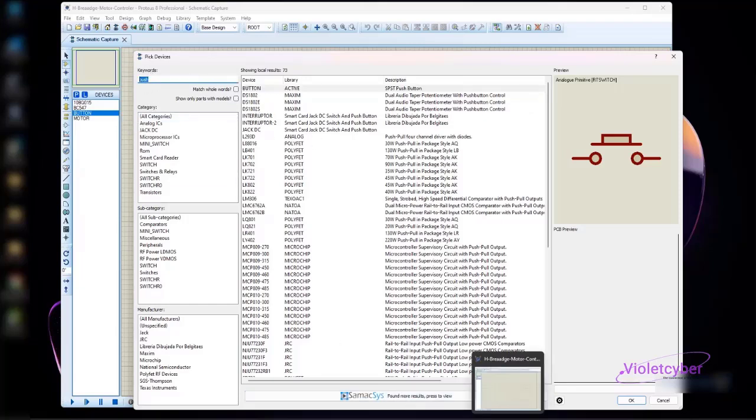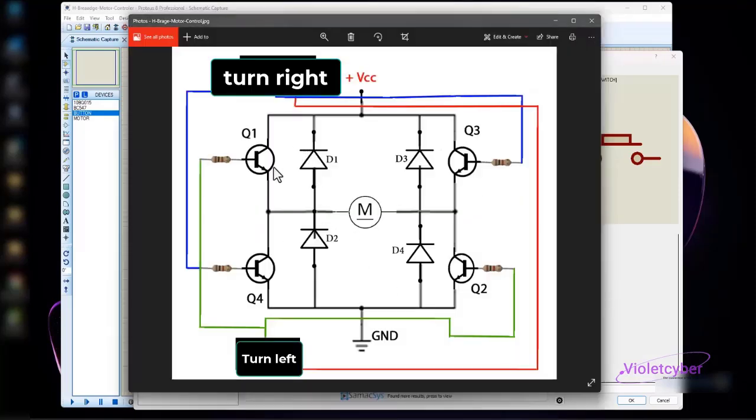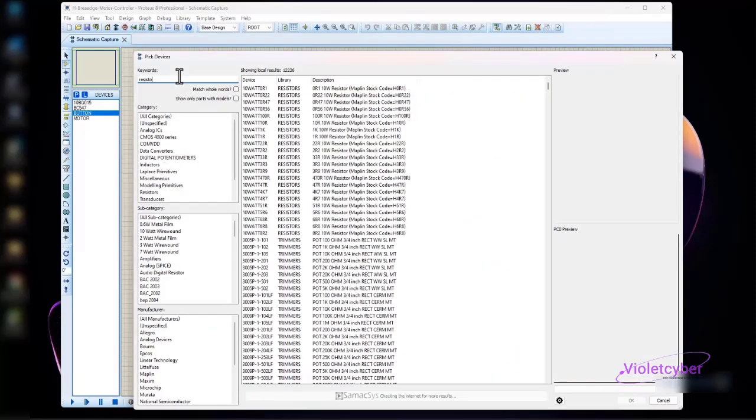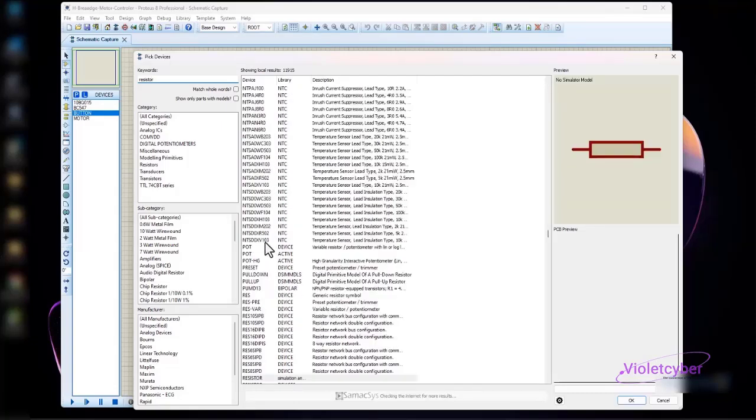So let's see what else was needed. We added the diode. I choose a potentiometer, for example, I'm going to look for a potentiometer. I don't want a potentiometer.